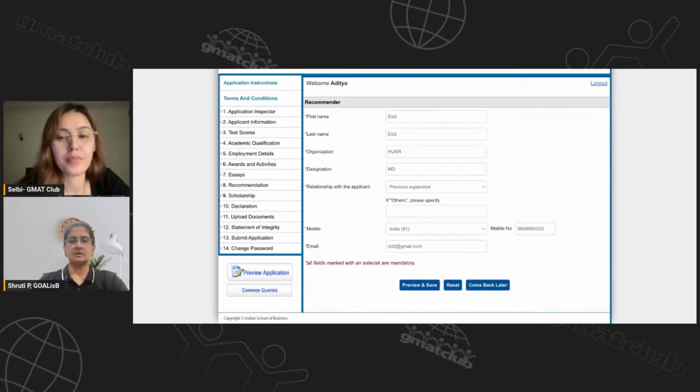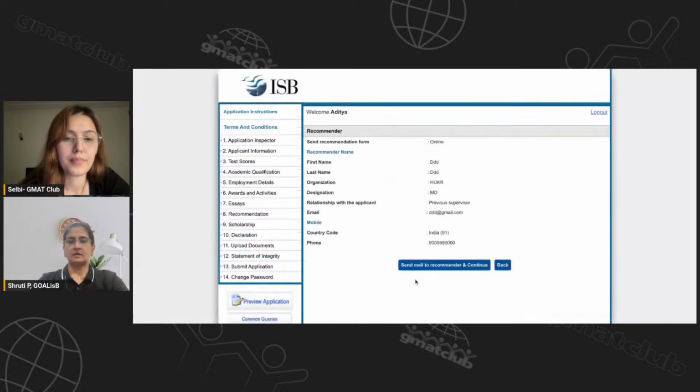There are a lot of options to choose from. Most of the time it is either your direct supervisor, somebody you're reporting to, or a previous supervisor. But there are many other options. If you're choosing the others option, then you need to specify what the relationship is. Else this list from the drop down menu will probably suffice. You need to give their contact details, review and save. Over here you need to select send mail to recommender and continue.